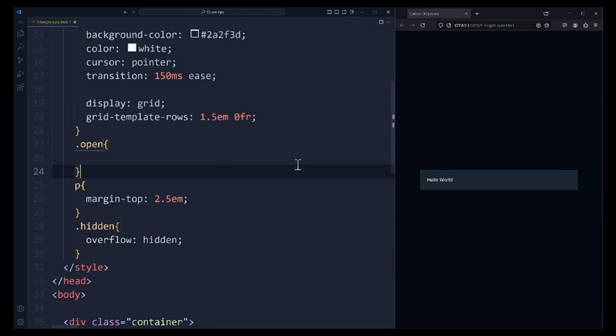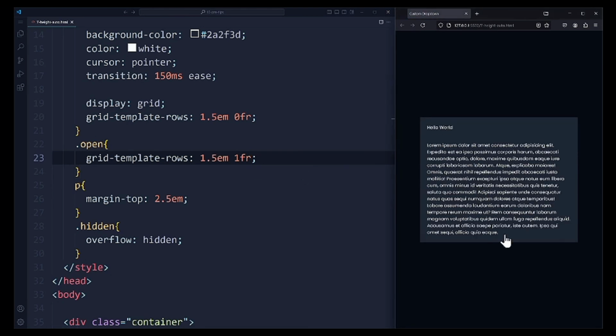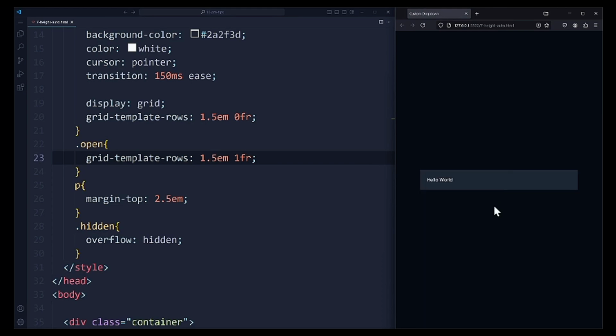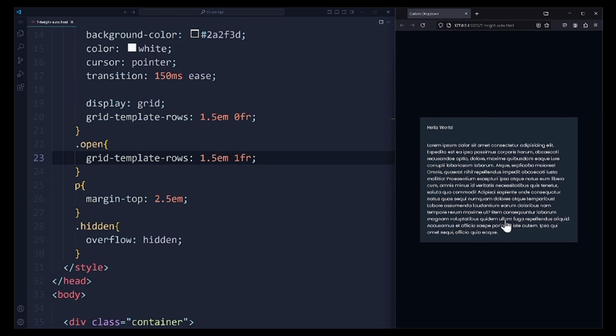Now, when the open class is applied, which we do with JavaScript, we set the second row to 1 fraction, which is the same as an automatic size. And that will make the opening mechanism work with a transition.